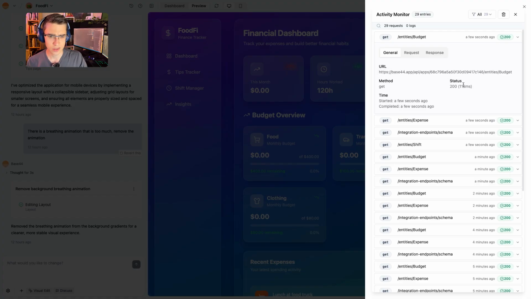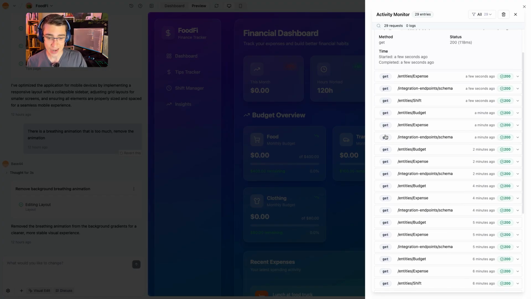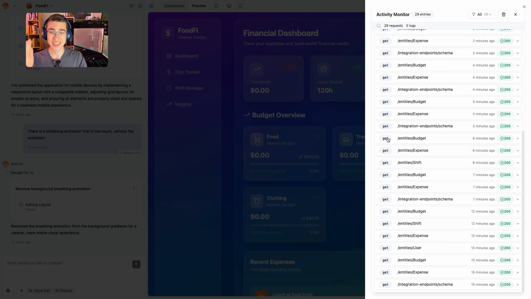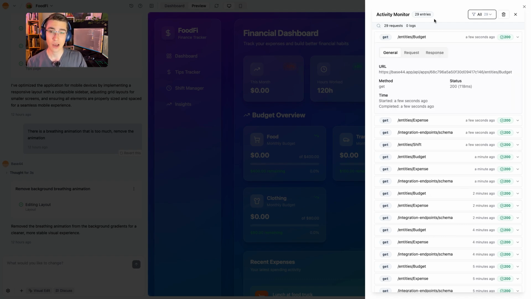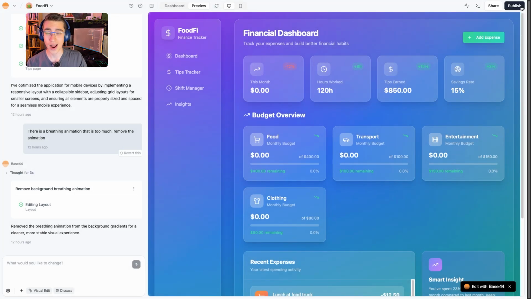We can see the status, how long it took, when it started and when it was completed, and what method it used. Get is obviously getting information, post is adding information, put and patch are for updating either in whole or in part, and delete is, well, I'm sure you could guess. So this effectively allows me to see all of the requests that are actually coming to my application and what they're actually getting, or posting, or patching, or deleting.